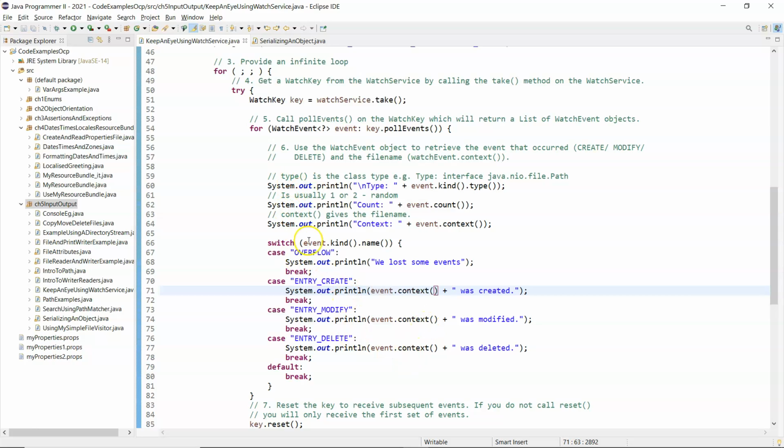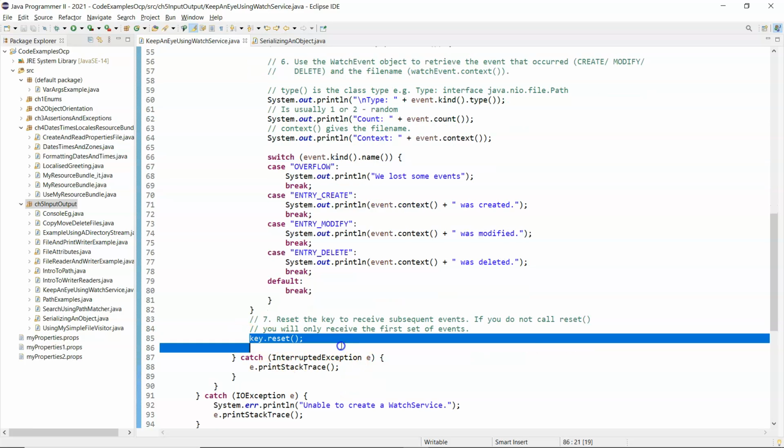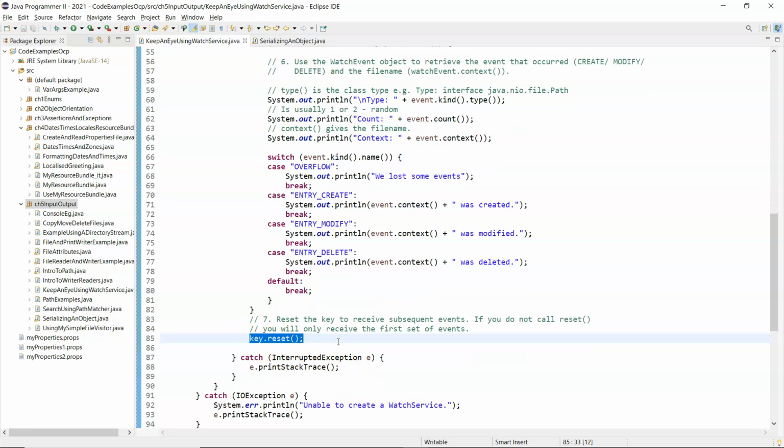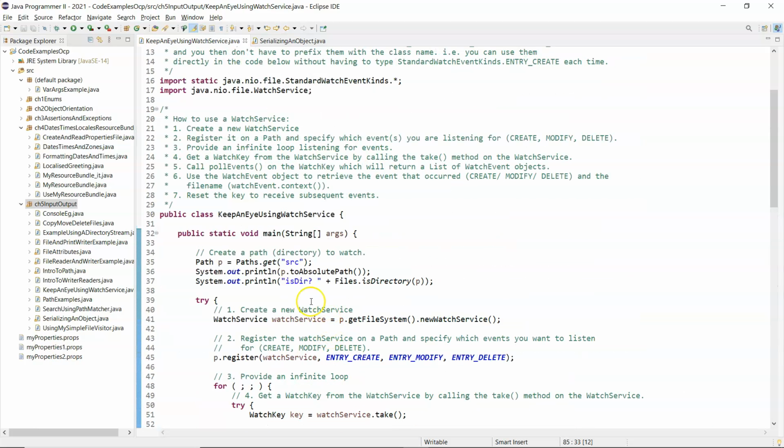So just looking at the switch there, you can capture each event and do whatever you want then, or give the message to the user or something. And that's it. And finally, it's recommended that you reset so you will get the next set of events there. And that's it. That's our watching a directory for any changes.